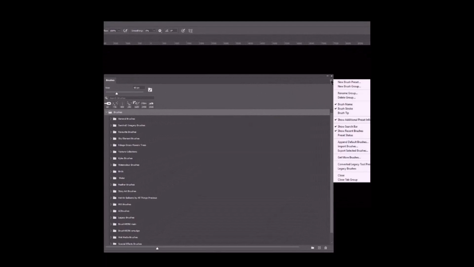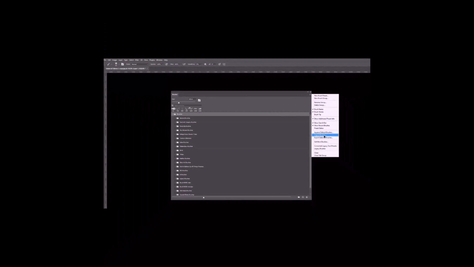Now when you want to load the brushes up, you come up here and click on the hamburger, click on import brushes, and then you look for that backup file, the one with the extension ABR.